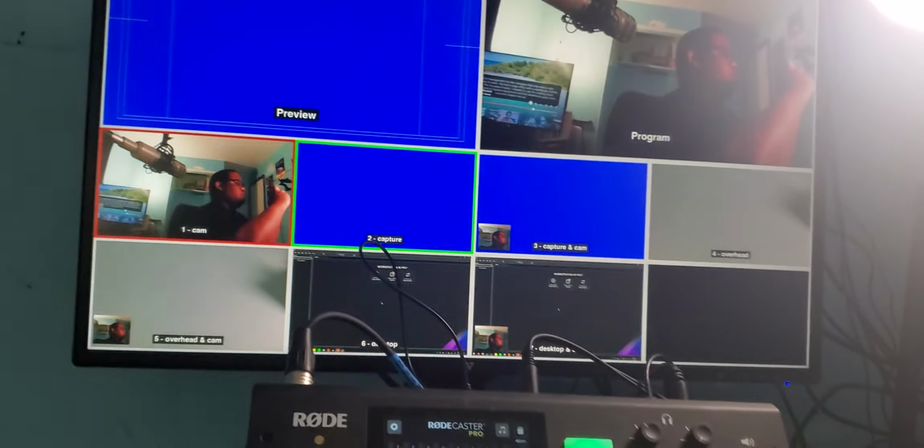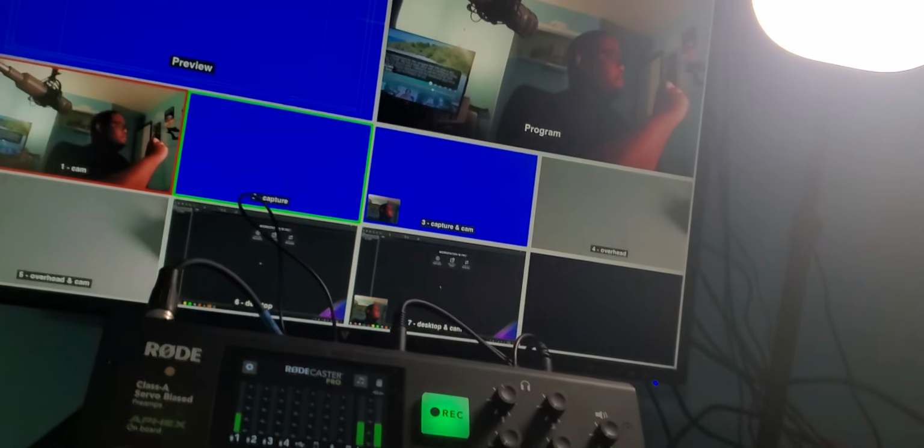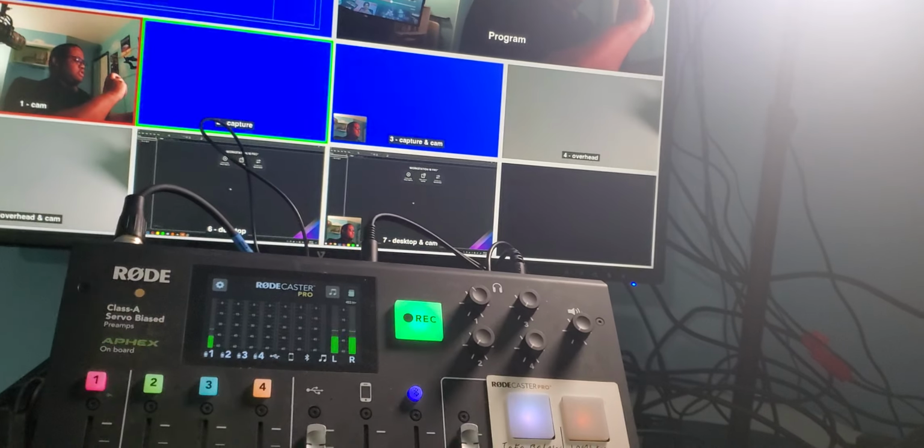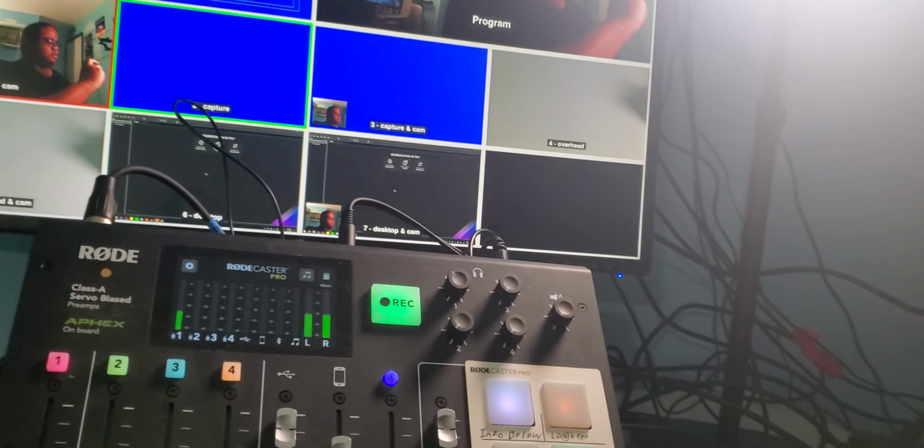So basically, this is my multi-view monitor that I have for OBS, and it can hold up to 8 scenes normally, and being able to view them. I have 7 here.